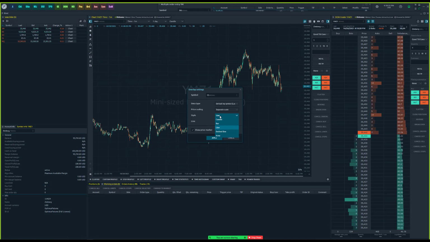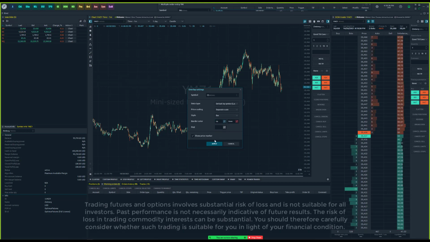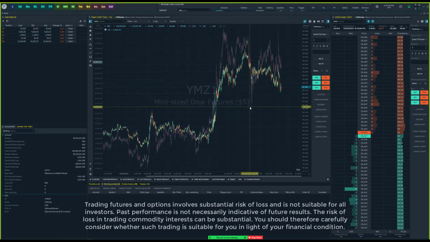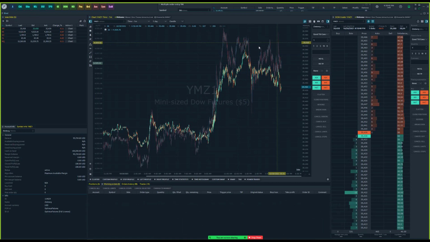And then you have your charting style as well. So if you want another candlestick chart, you could put another candle. If you want a bar chart, and so on and so forth. And you can see you get the customization options and the colors you can customize too. And then when you click apply, there you go. Now we have basically a bar chart overlaid on our YM candle.